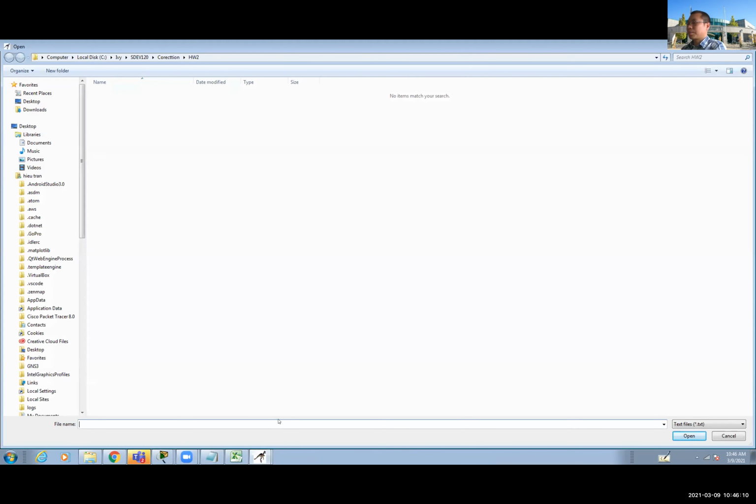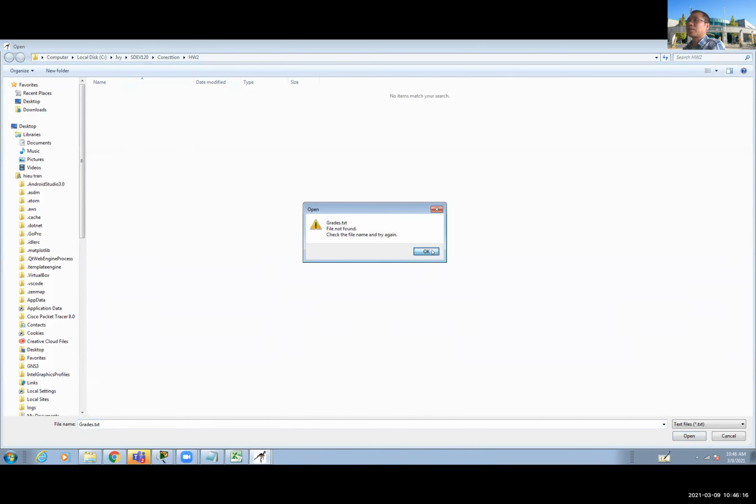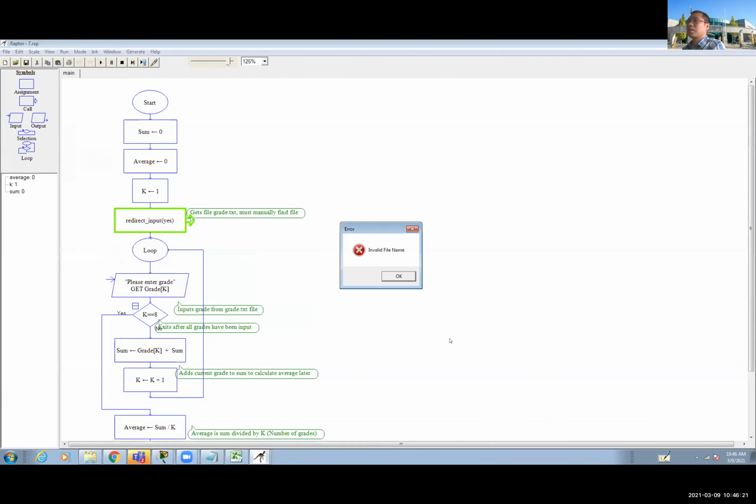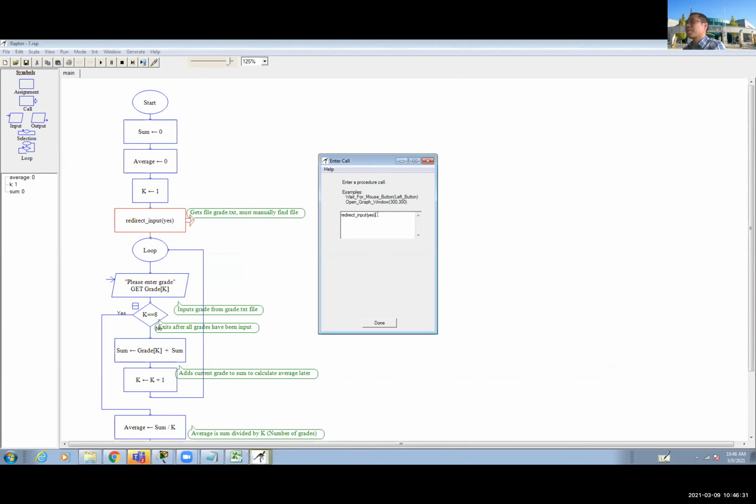So I have to put the name here. Why is this one not working? Why? I don't have the file name. I can modify it here.